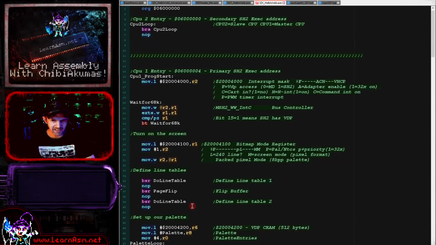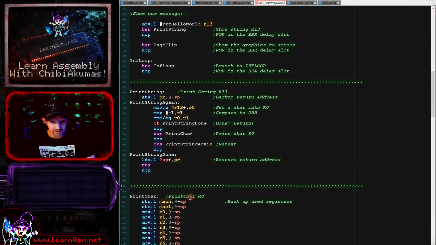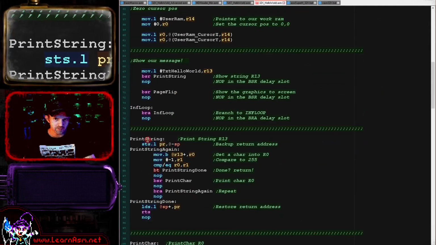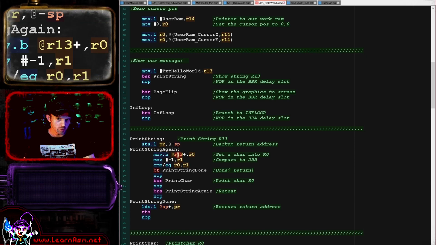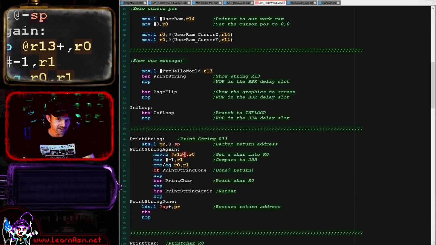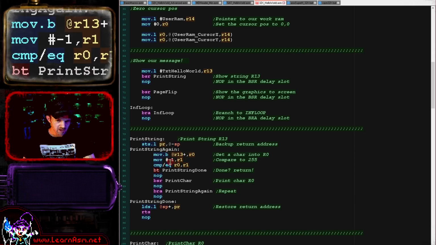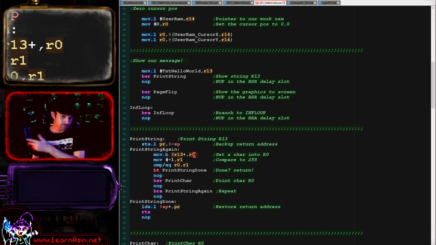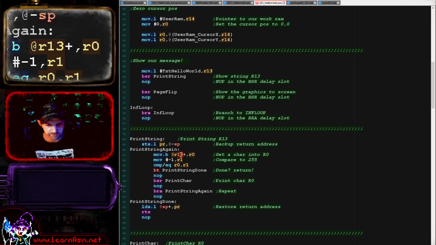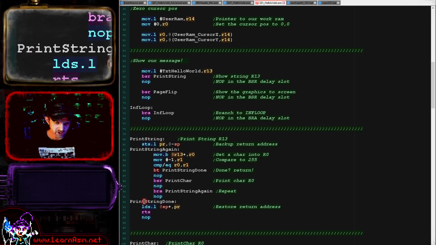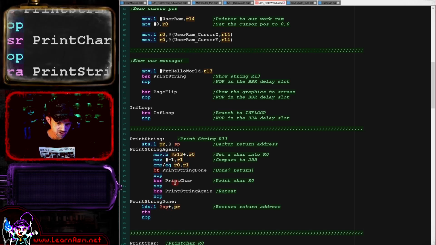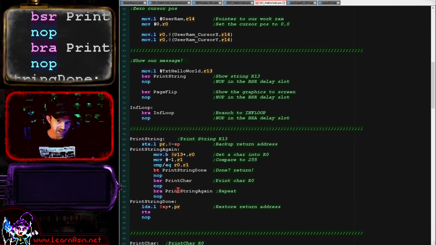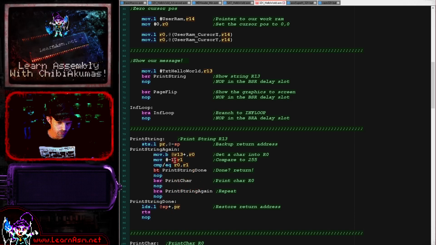Okay, so let's take a look at the print char routine. First we'll look at the print string, I guess. So here's print string, very straightforward. We are loading in a byte from R13, incrementing R13 into R0, comparing that to 255. When we move a byte in, it's sign extended, so we're comparing it to -1, which is the equivalent of 255. If it matches, we're done, so then we would return. If it doesn't match, we run the print char routine, and we just repeat until we get that 255.